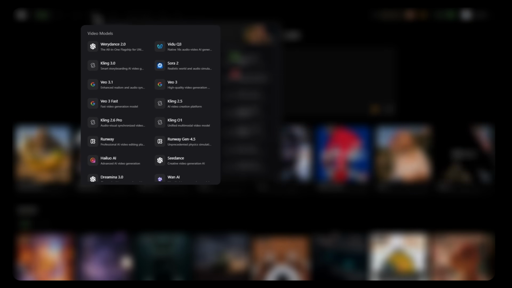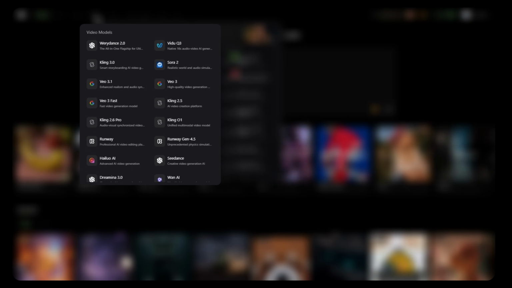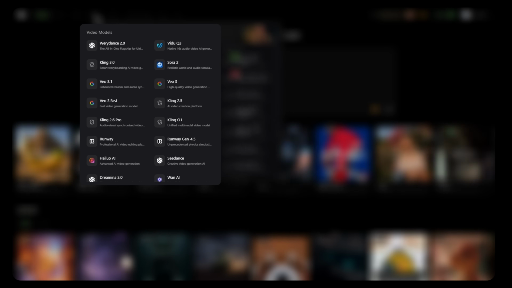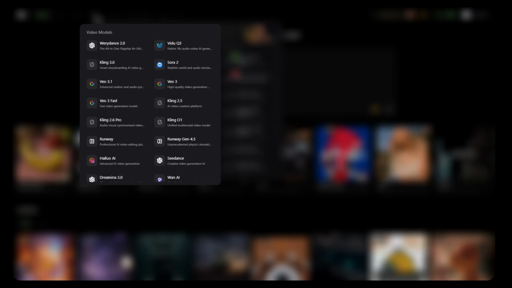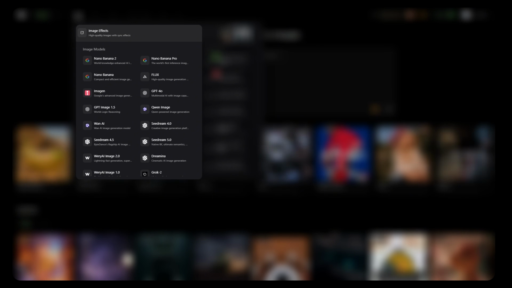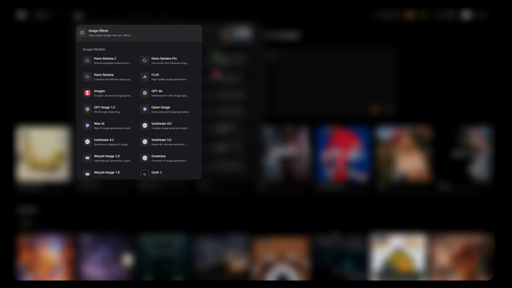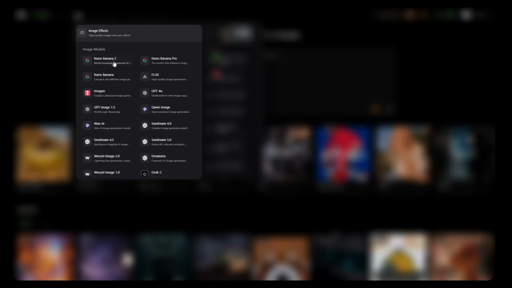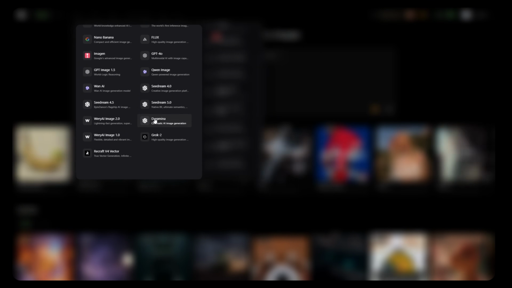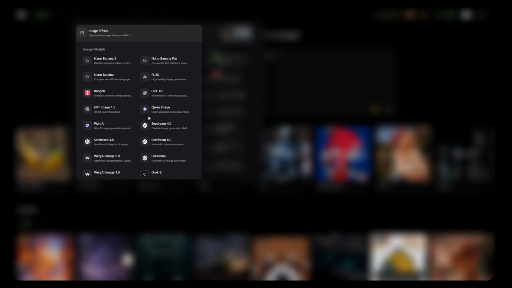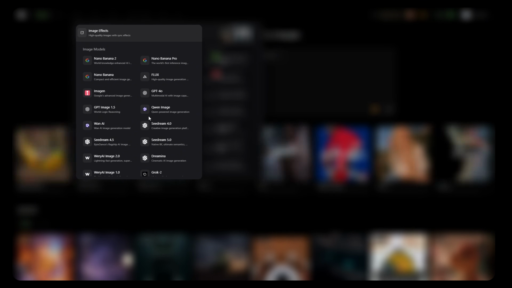Under the hood, the model lineup is serious. Video runs on Sora 2, Veo 3.1, Kling 2.6 Pro, and Runway Gen 4.5. For images, you get Midjourney style flexibility, Flux for high-quality output, Seedream 5.0 for precise layouts and multi-image fusion, and Nano Banana Pro and Nano Banana 2 inference engines for faster results.